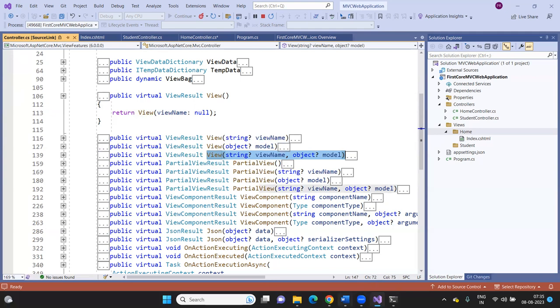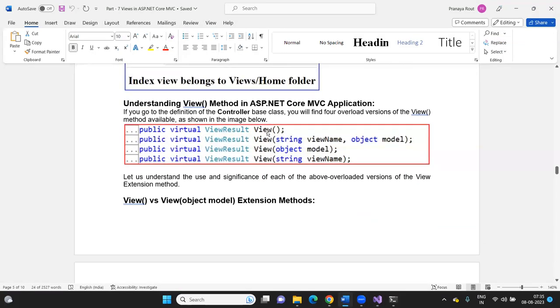So there are basically four overloaded versions. If your view name is the same as the action method name, you go with this one. If your view name is different from the action method name, then you execute this one. If your view name is the same as the action method name, but you want to pass some model data, then you need to use this third method. And if your view name is different and you also want to pass some model data, then you need to use this second overloaded version. Clear, guys?